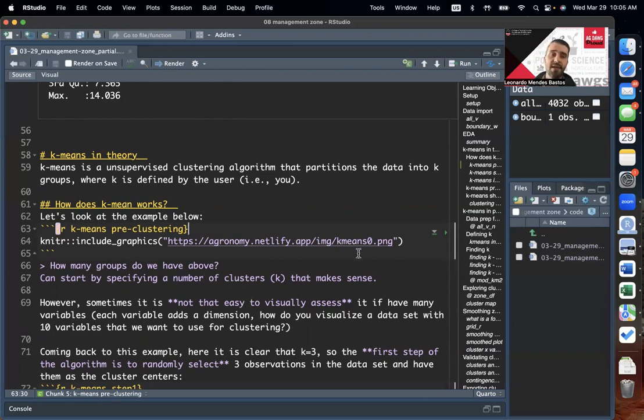So k-means is a very popular clustering algorithm, and it is unsupervised. There are basically two classes when we're talking about clustering algorithms: one is supervised and the other one is unsupervised. In a supervised algorithm, you give the labels that you're looking for. So you give the group names.